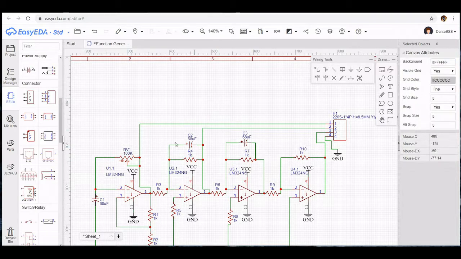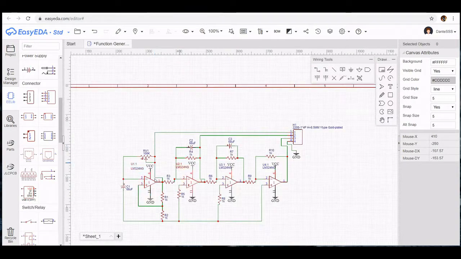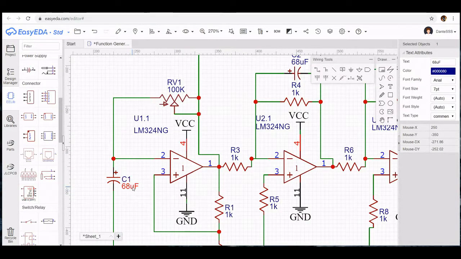Okay, and if you need to change values on these guys, just double click on the text. If you double click, this appears. This is a 0.01 microfarad capacitor, so I'll just type that: 0.01 microfarad capacitor.